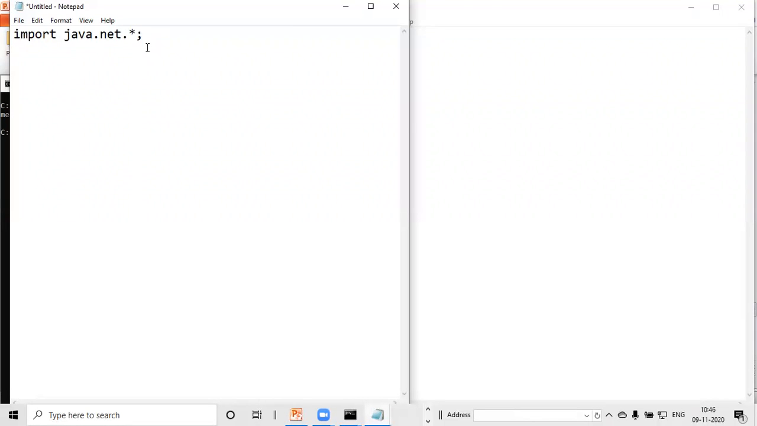Then we import java.io. Why are we using this input output? Because we are reading and writing messages over here. Okay. So I will use class Server. Let's suppose I am using Server2. Okay, so I am using this Server2 over here.